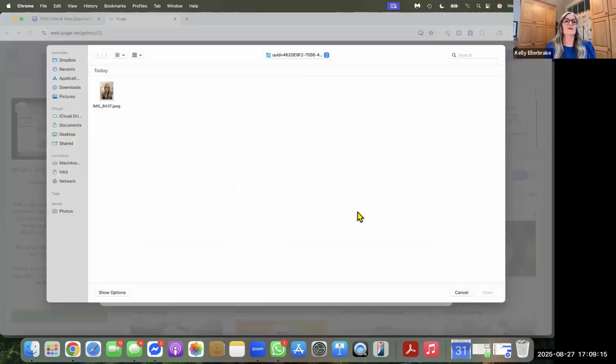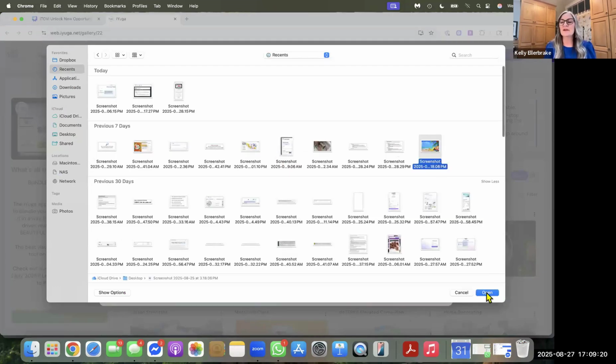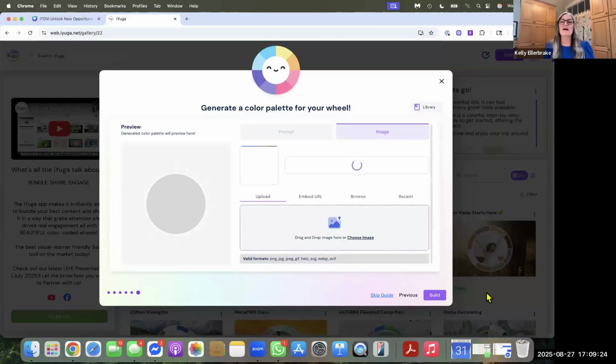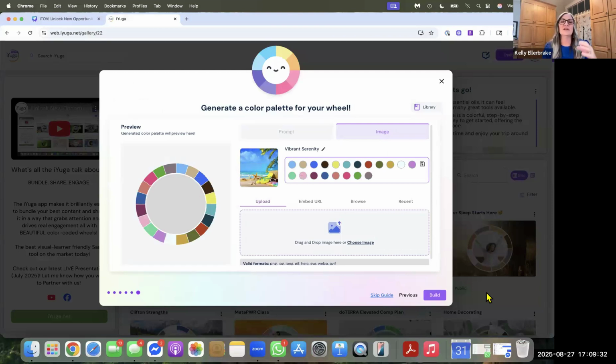This is how my brain works. I have an image and I'm going to go grab that image and bring it over. And I'm saying to the AI Wheel Builder, pick me colors that look good with this. This to me makes such good sense. I think with writing a prompt, you're still going to have to make a lot of decisions, and I'm looking for quick. I'm looking for fast.